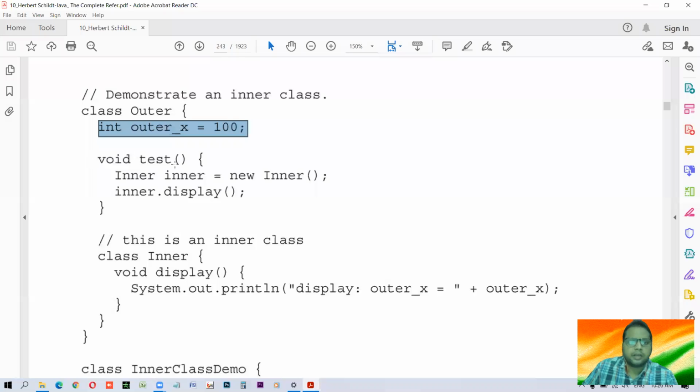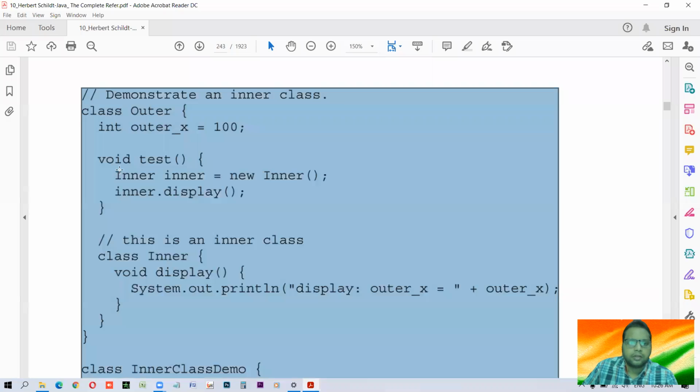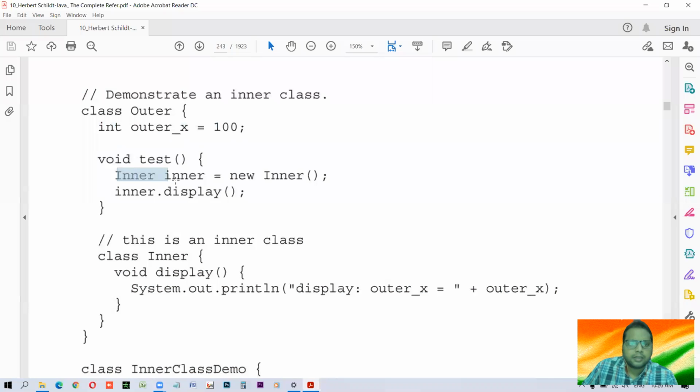Next, we are making a function test, and then we are making an object of inner. Now, what is inner? Don't get confused. Inner is just another class. Inner is not a keyword, not a special data type, just a class made, but you can make it.